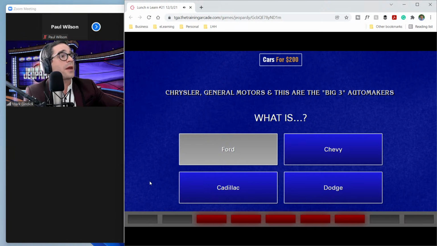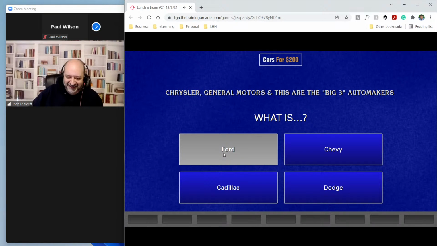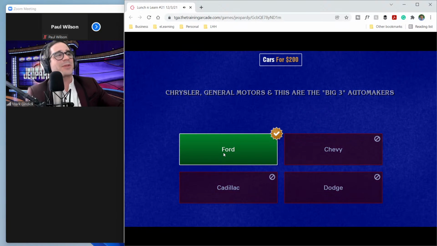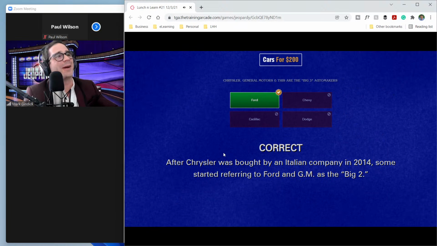Josh got it right. Elena got it right. Yes, indeed. Ooh, this is where we're separating some people here in the pack. Josh got it right in 0 seconds flat. Nice work, Josh. Are you a car aficionado, buddy? No, the picture helped that time. Yes, you were paying attention to the pic. Thank you, Jake. The proper response is Ford. Nice work. After Chrysler was bought by the Italian company in 2014, some started referring to Ford and GM as the big two.